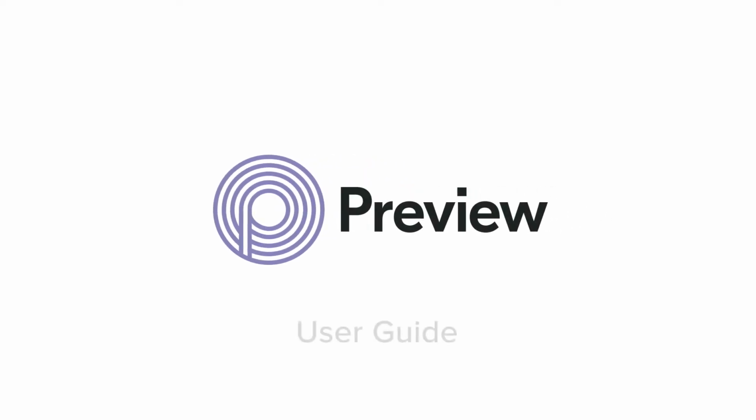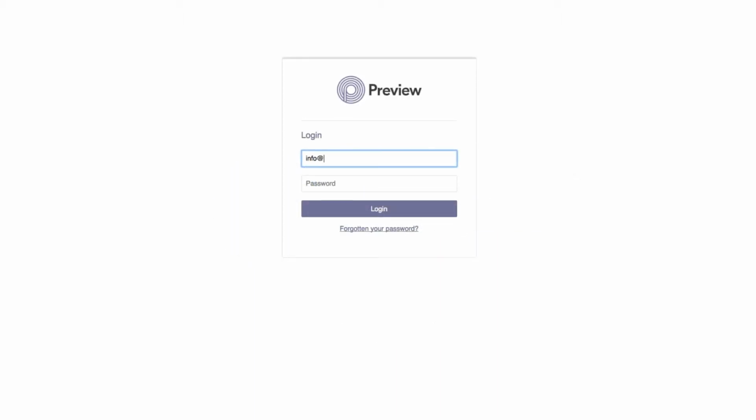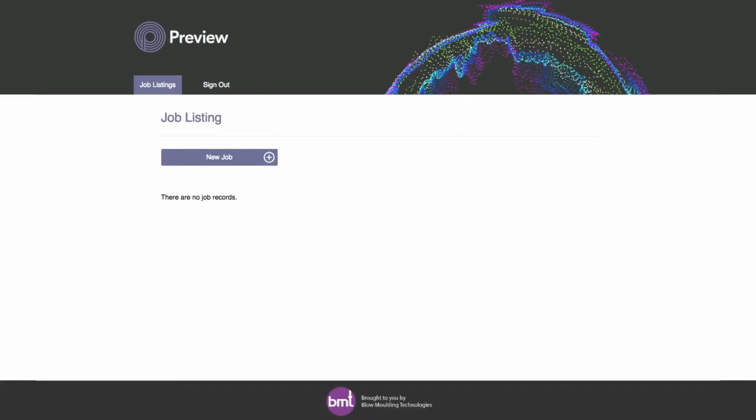Preview by BMT is a digital simulation tool, a completely new and unique way to design blow molded bottles. You should have received a username and password via email when you registered your Preview account. Use these details to log in for the first time via the Preview welcome screen. For privacy, once logged in, you can change the password we provided.